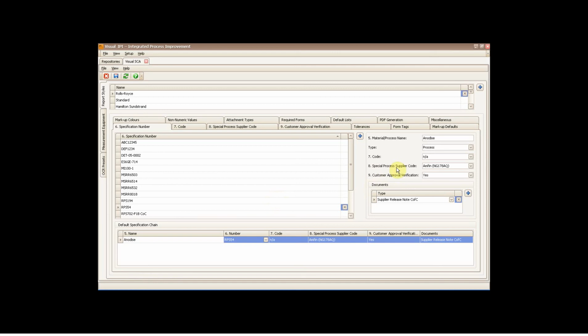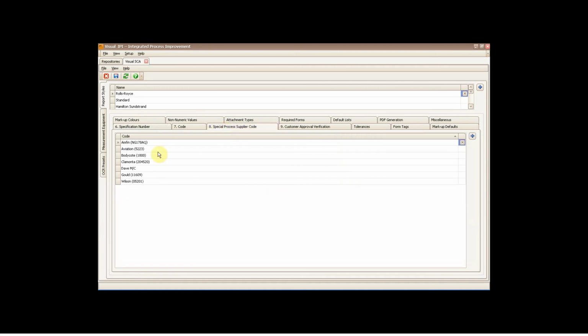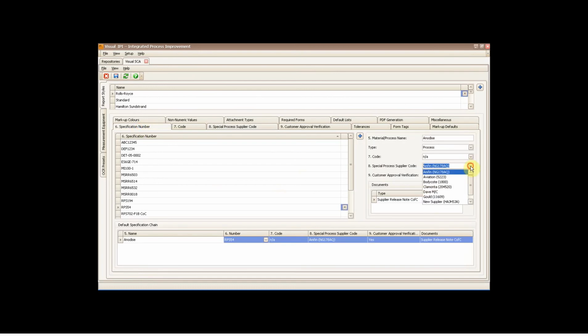Special process supply code. Again, I decide how I want to lay those out, and if I want to add a new supplier, just click on the plus button and type in new supplier and whatever the code might be for that new supplier. And then back on the specification, that new supplier will be in the drop-down list, so I can select the new supplier. Customer approval verification, that's either yes, no or not applicable.